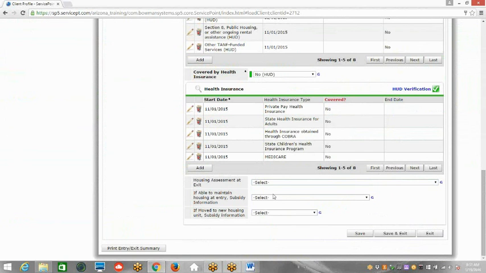So if your client was able to maintain housing at entry, what kind of subsidy did they receive? Was it without subsidy, with subsidy they had at project entry, with ongoing subsidy acquired since project entry, or only with financial assistance other than subsidy? And if you chose moved to new housing unit, subsidy information: with ongoing subsidy or without ongoing subsidy. So you'd answer these questions only if you were working under the Homeless Prevention Project.